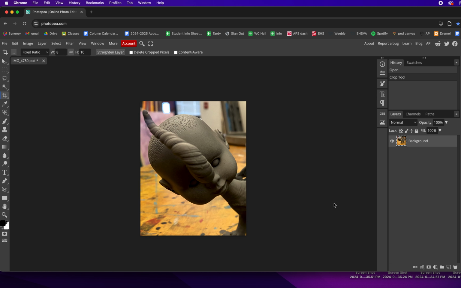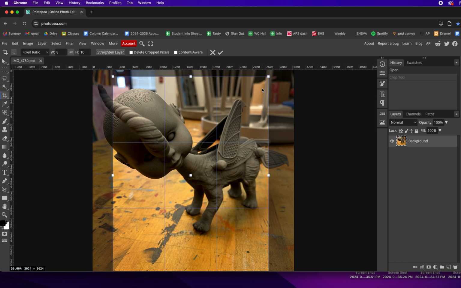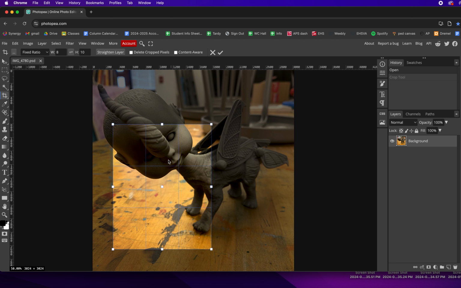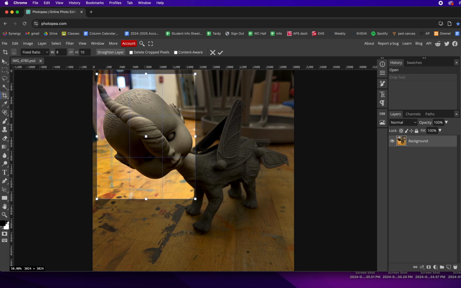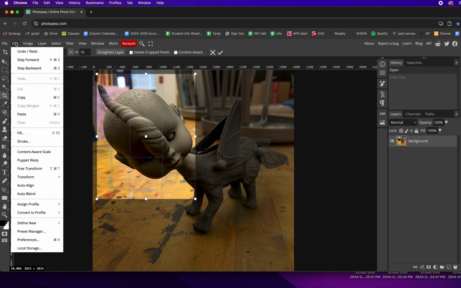In case you need to undo. I think you can hit Control R. Nope, that's not going to work. Okay, so there. Also, you can go into Edit and do Undo, Redo, if you need it that way.